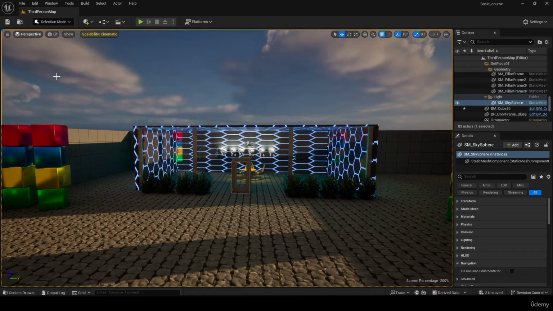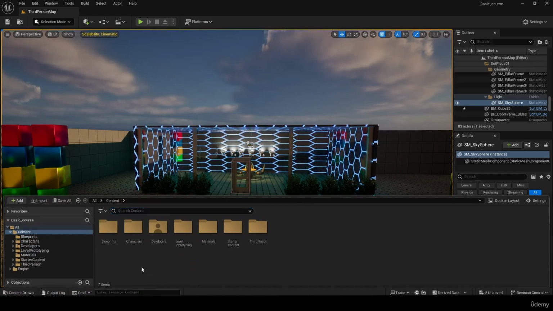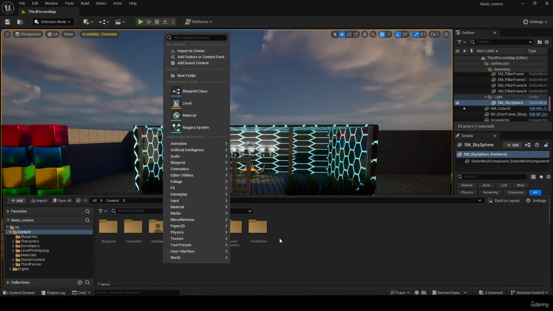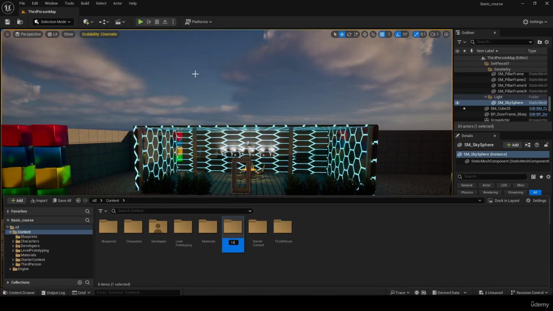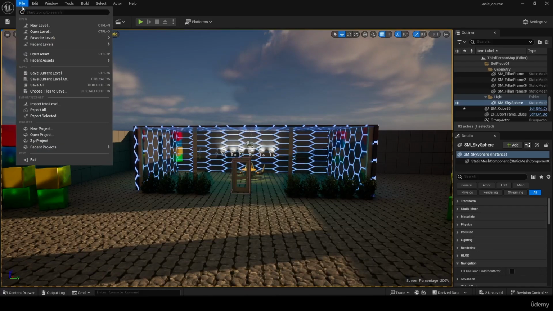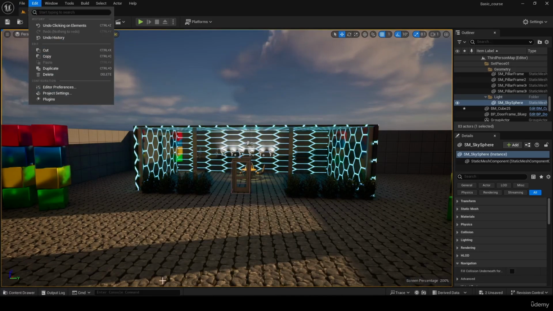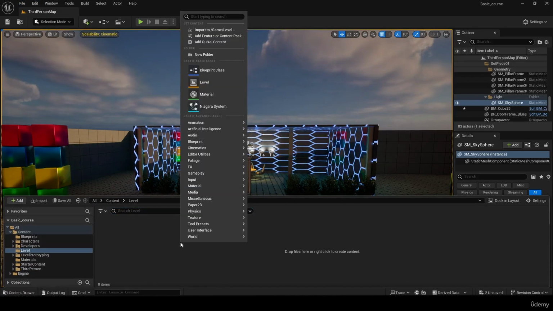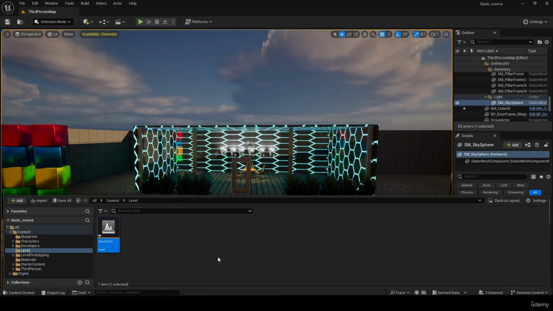So, to create a new map, first of all, to keep it organized, create a folder, call it level. And now let's create a new level. You could create a level from here and just click level, but this is always going to be blank, as there is nothing in the level.